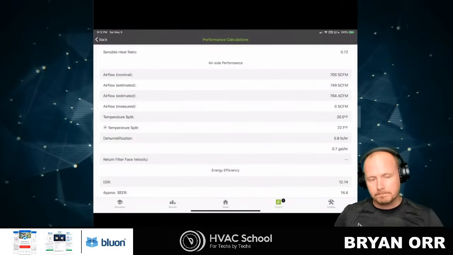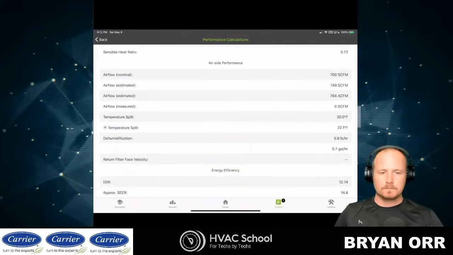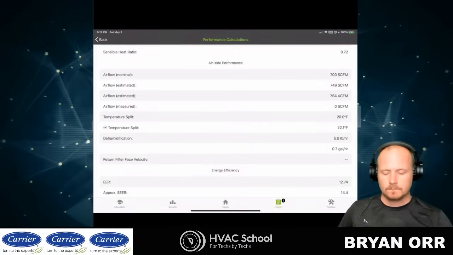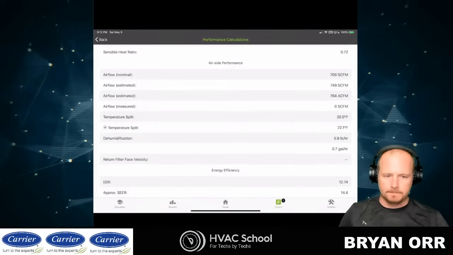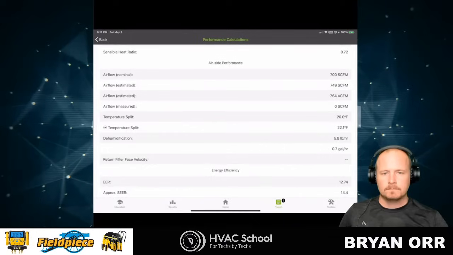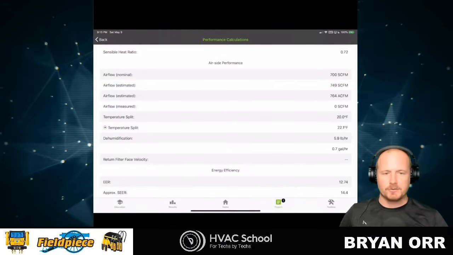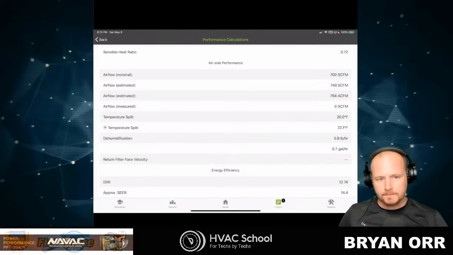But you can't compare sensible heat ratio in MeasureQuick to the manufacturer's table, because we're calculating the actual sensible heat ratio, which changes with the load conditions continuously, versus a single set of design conditions that are in the AHRI, which are based on AHRI conditions, which are very unrealistic anyway.